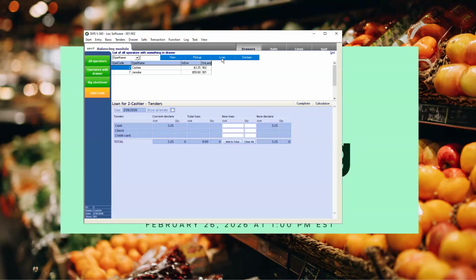So you can go ahead and click on loan, and you can go ahead and say how much money you need to loan. So they just took a customer, they have to give $100 in change. I'm just going to give them $100 in change. If that's not the way that you want to do it, you want to actually know the denominations or have it add up the denominations for you.